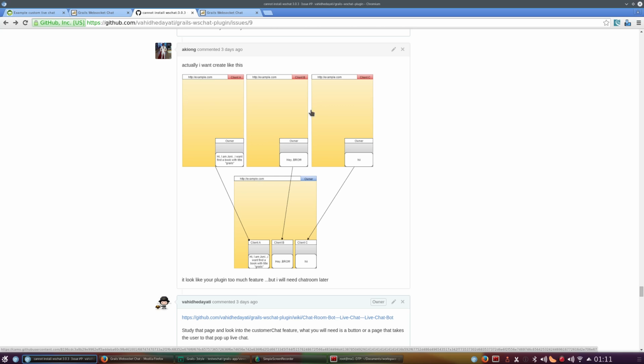You can have this process over and over again. So you can have room B, room C, and room B will have a different admin and have different users, and so on and so on. So this can be repeated.